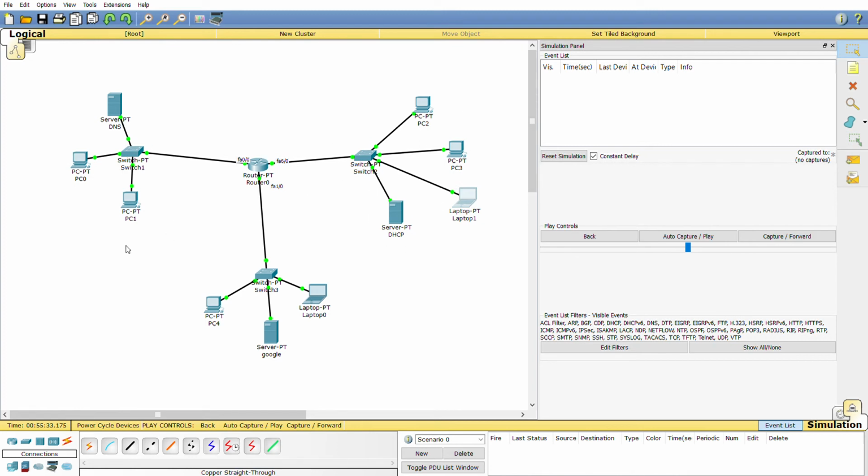So now we are going to check our HTTP, is it working or not. Here is our Google server, HTTP. You can click on both sides, and done. Google server is done, and see here there is no DNS server.